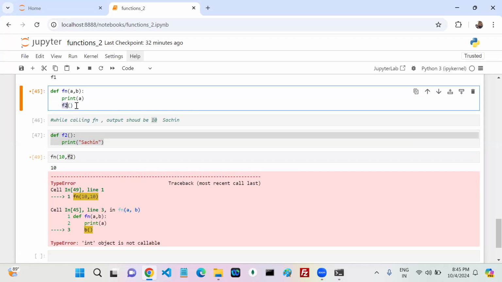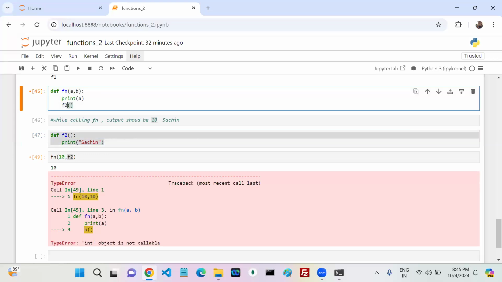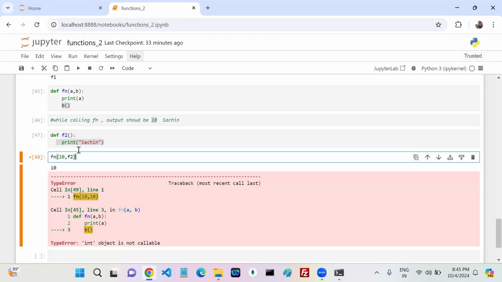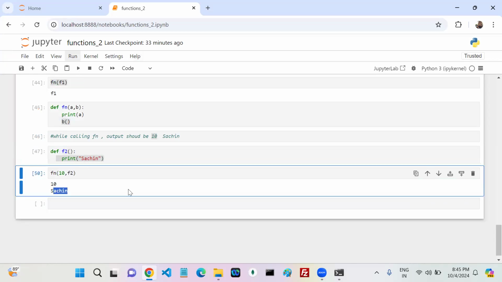So my f2 should be a function. Is f2 a function or not? Function. Whenever f2 is a function, calling means that body will execute, so my output is 10 Sachin. That is my output. Agreed? Yes, sir.